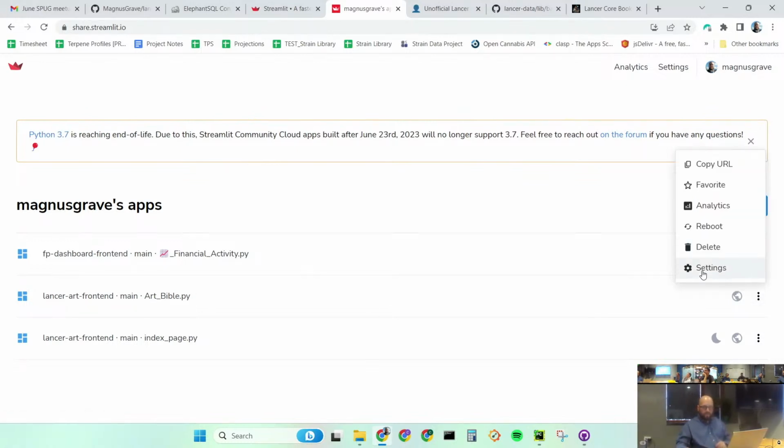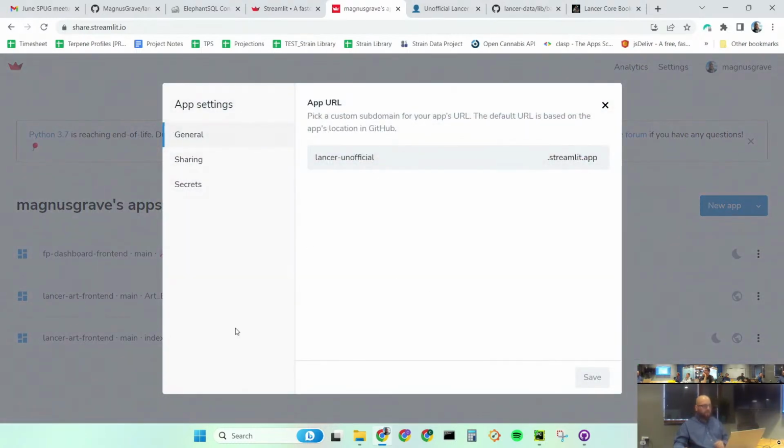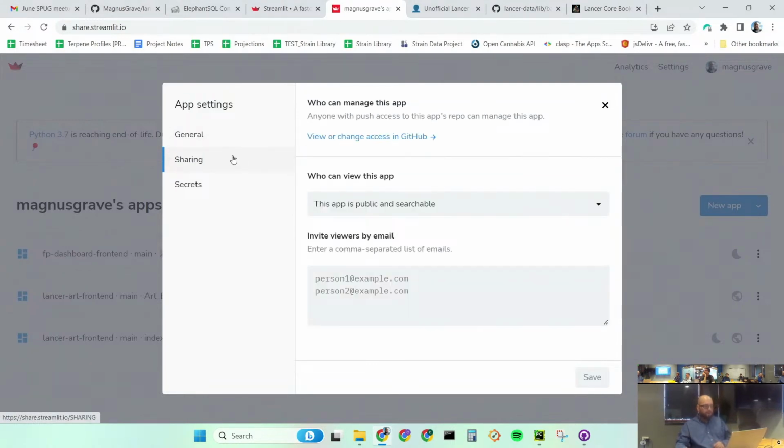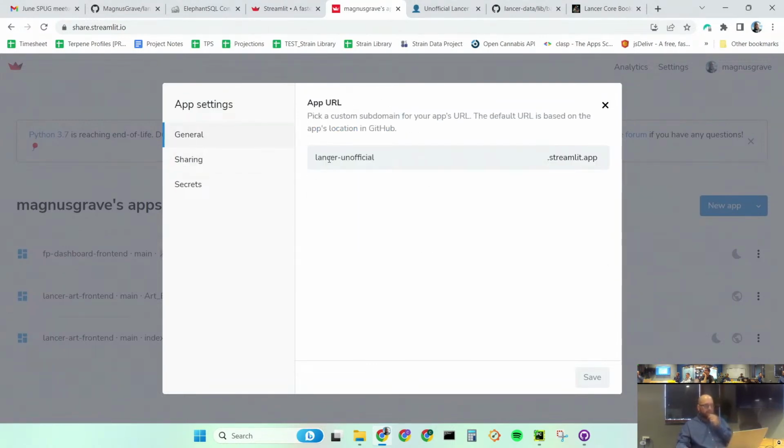So as soon as you deploy an app, it'll pop up here in your apps. And in this secrets page, I won't show it, but it'll be that toml file where you have Postgres, username, hostname, etc. And then you can set other options, like you can define the deployed URL.